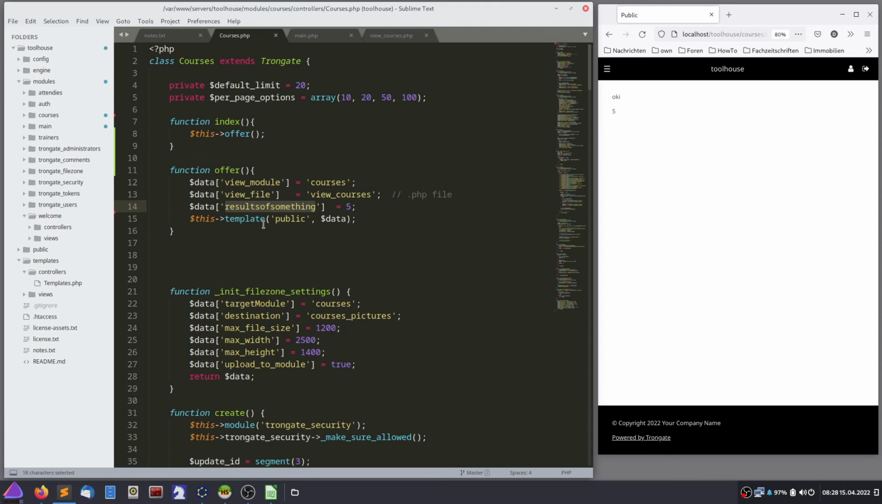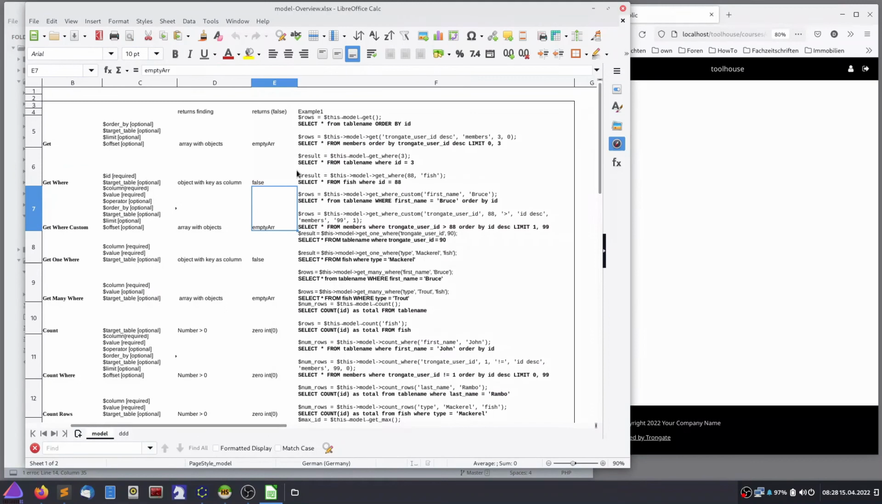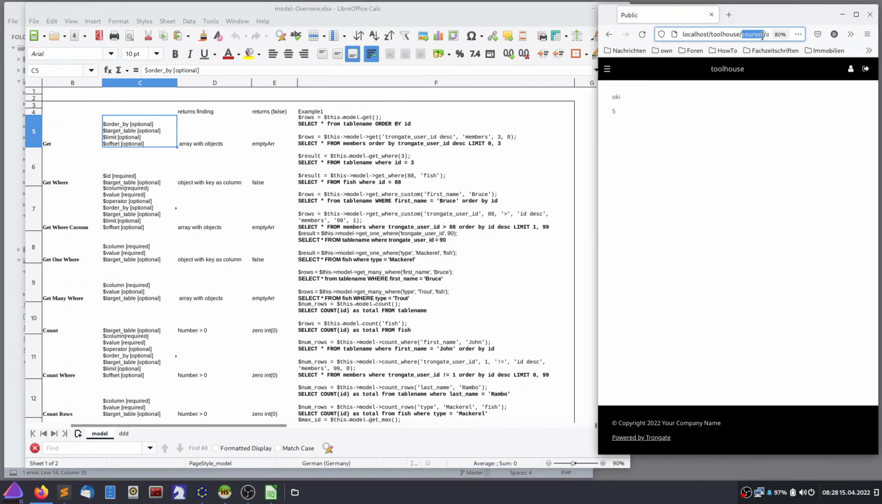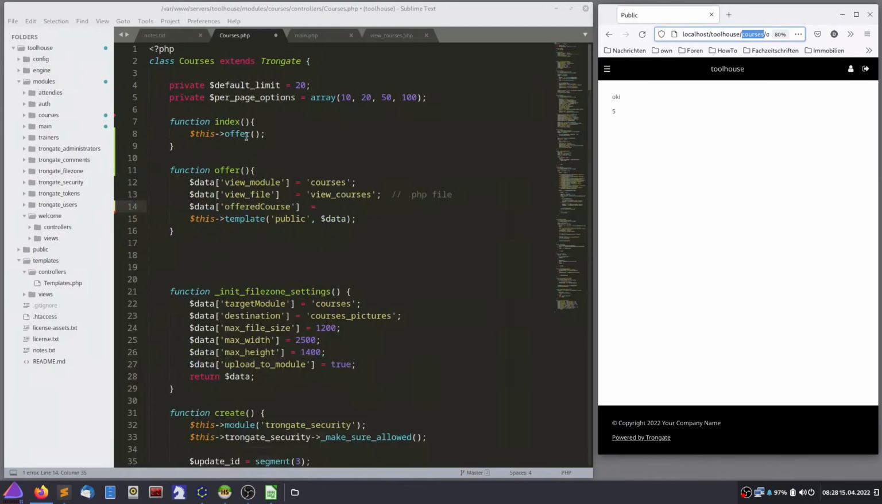Now let's do a results of something. Let's say offered courses. Let's query the database for all offered courses. In my Excel thing on there, the first one is good: rows this model get, select all from table name. You see the target table is optional. We know there is no need to give a target table, and this name comes from the second segment, so it's a little bit shorter to write.